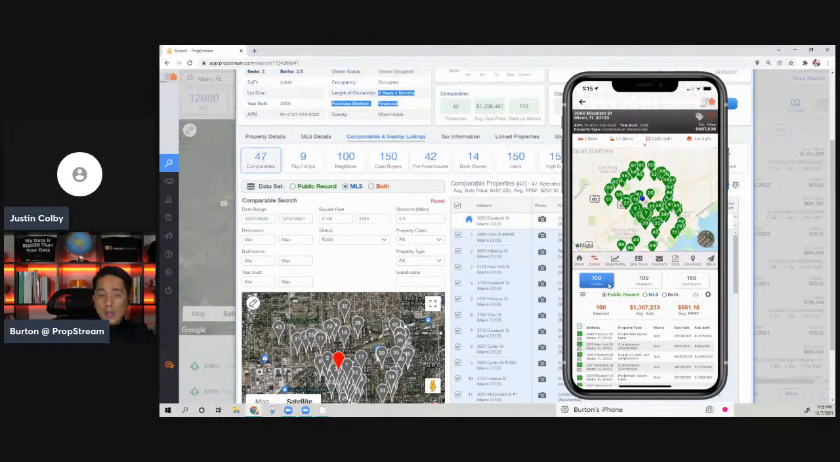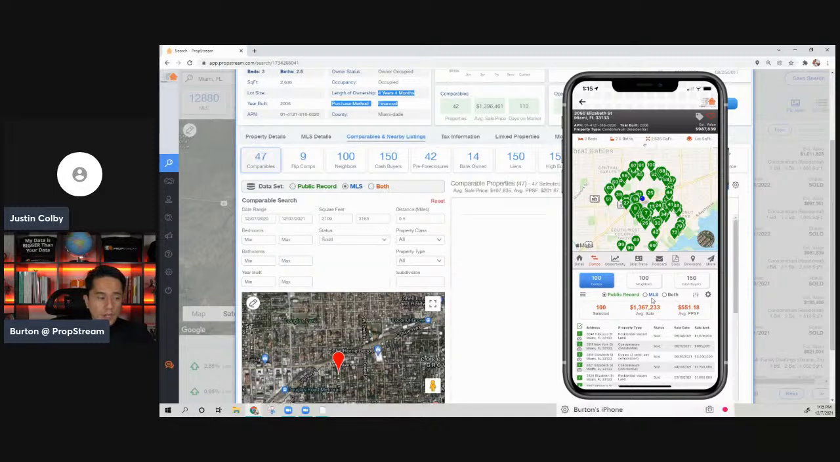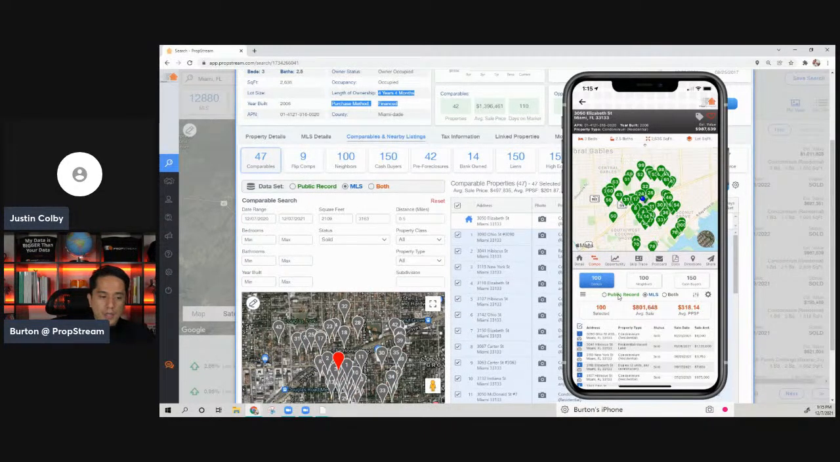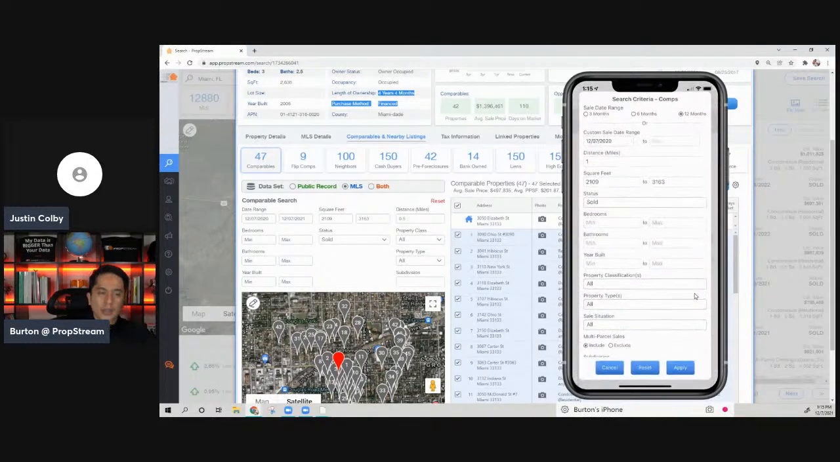Now, if I'm going to choose comps first, just like on the desktop version, I need to choose whether I want public records or MLS records or both. And so I need to do the same thing here. Do I want public records? Do I want MLS records, or do I want both? And then I can go into the filter just like I can here. I can add 2 bedrooms, 3 bathrooms. So if I tap on that little filter icon, I can now look for sales in the last 6 months or do a custom date range, add characteristics, add property characteristics, property type.